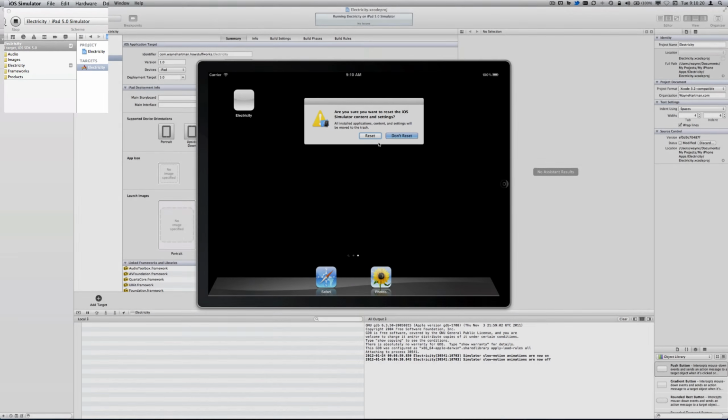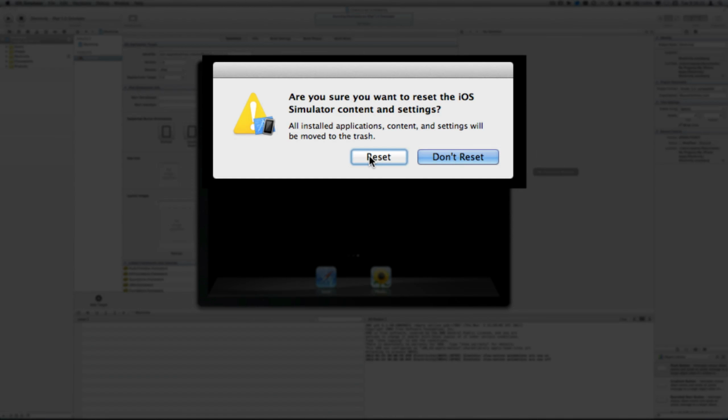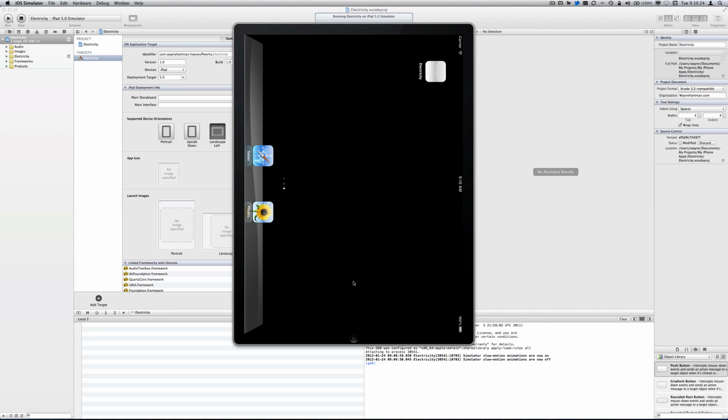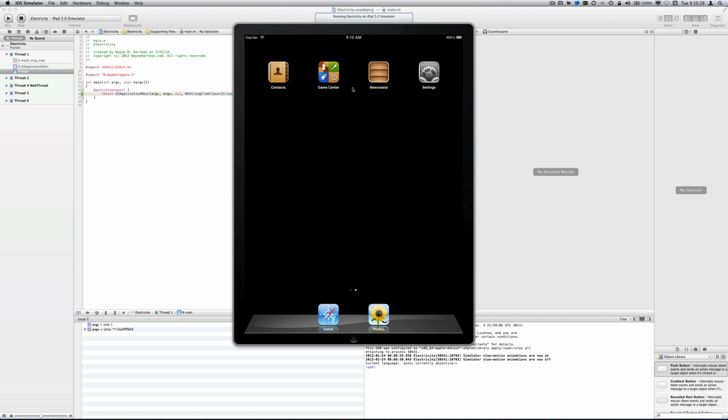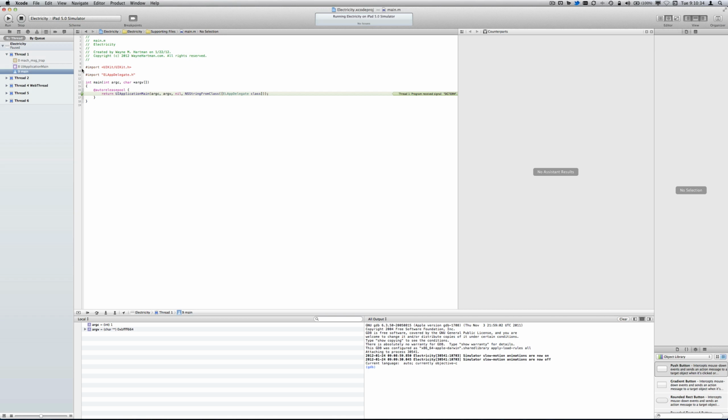That will change all the settings on it. The stuff that may be in the photo album, any adjustments you may have made in the settings, anything like that will now be reset back to where it was supposed to be. Now, our application told us that it had been terminated. That's why it flipped from the simulator back to Xcode, because we had killed the app by resetting it.